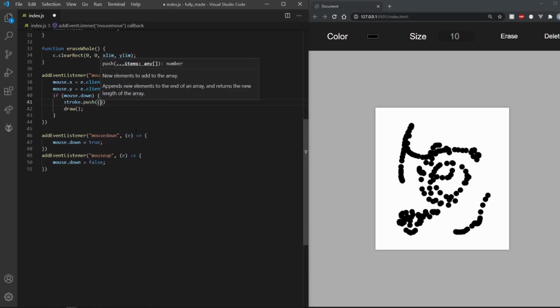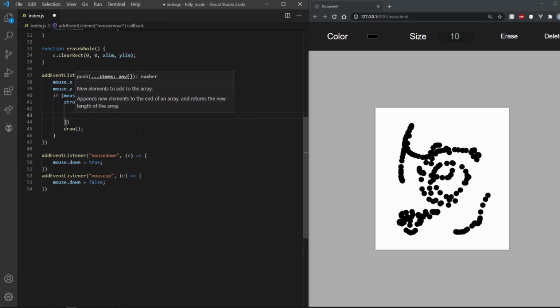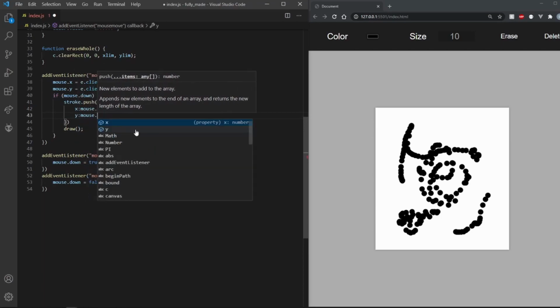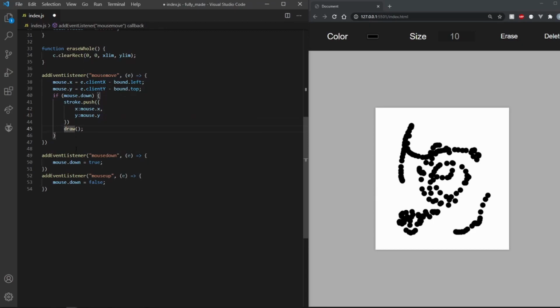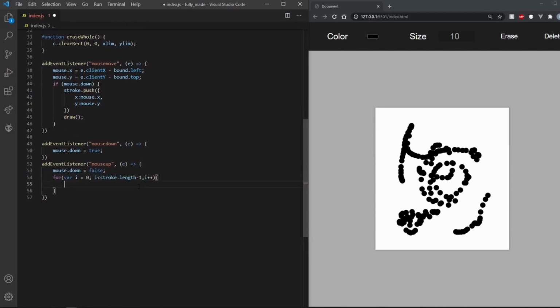So firstly, every time there is a valid mouseDown, we want to add the mouse's x and y positions into the stroke array. Do that by writing stroke.push and in here, make an object with its x set to mouse.x and y set to mouse.y. Every time the mouse is lifted, I want the stroke to be complete. So in your mouseUp event, make a for loop that goes from 0 to stroke.length minus 1.